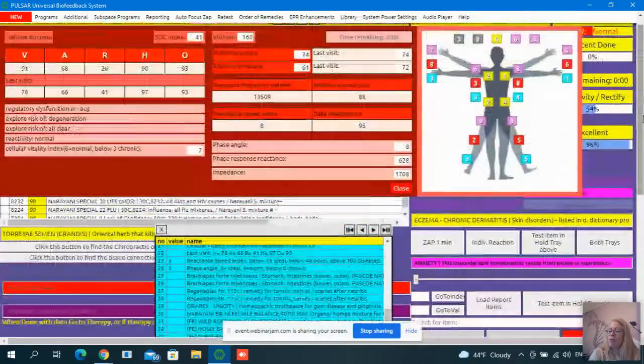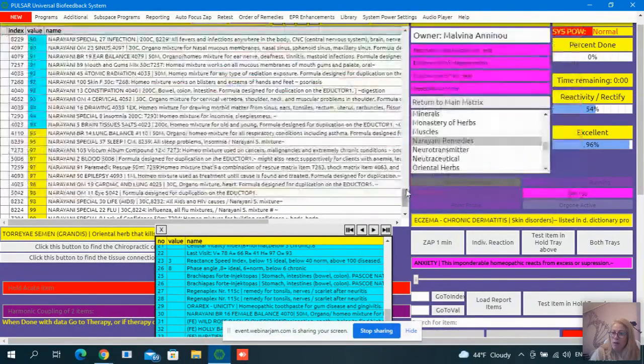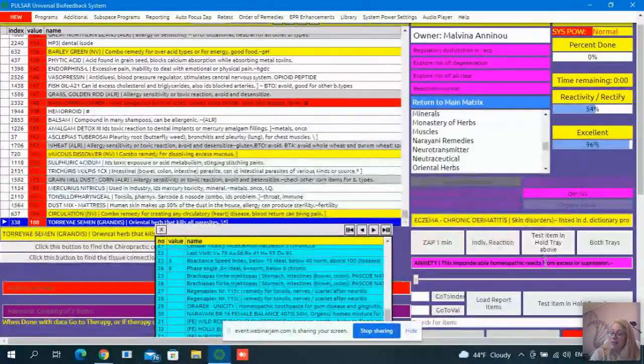So I've got my information around the eczema. Now, I could do the exact same thing I did for anxiety. Here's test item in whole tray above. That's for the pink item, right? Or I could do a test for both trays. Here, we have another button here, both trays. I can test eczema with my anxiety against the main matrix and see what comes up.